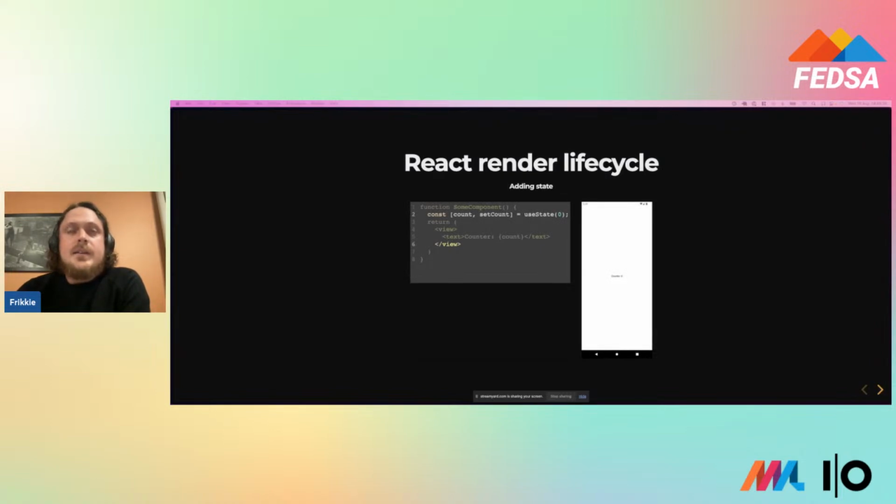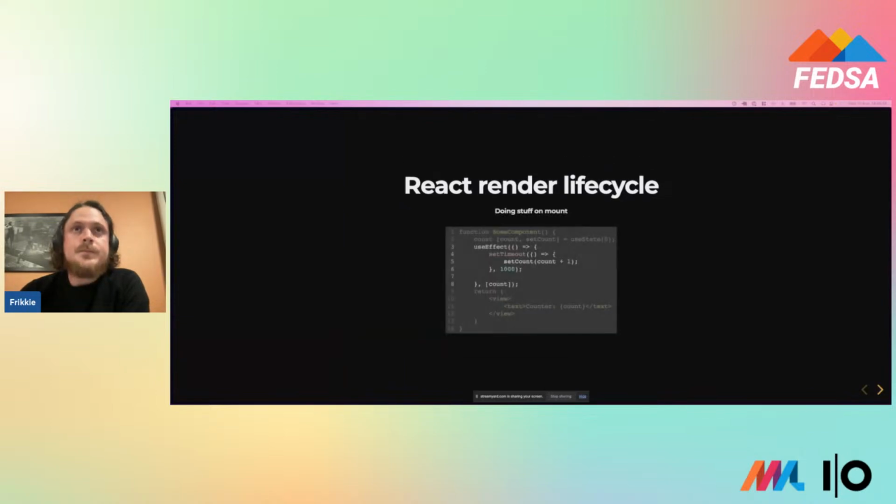Now we can add state to this component. Here we can make use of what's called a hook in React, where we just add a count, and that comes along with a setter, so you can change the state. And then rendering it, you'll get a 0 in this case.